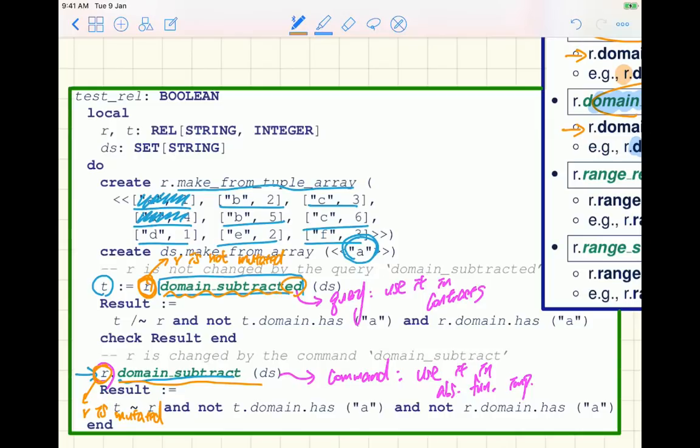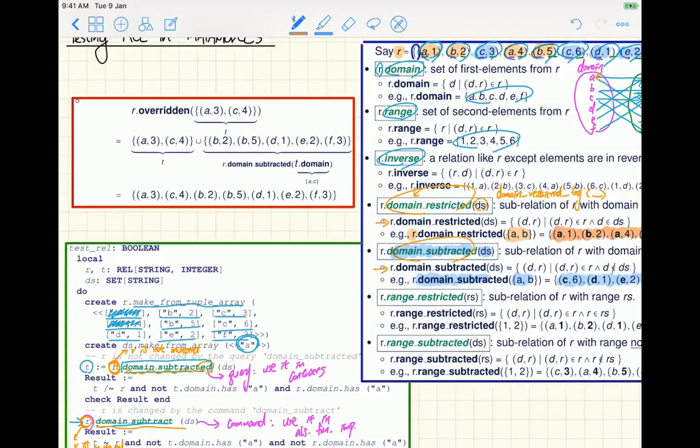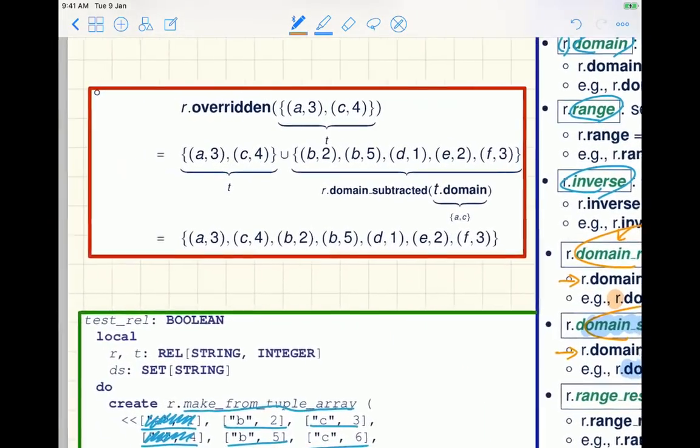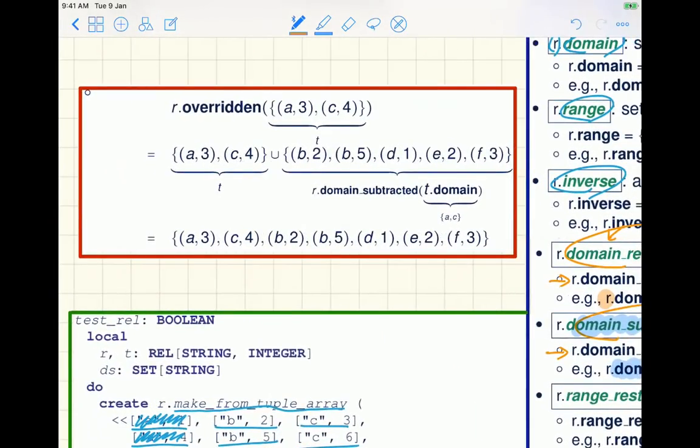Good. All right, one more operation to talk about. This is something called override or overridden. By the way, this has nothing to do with overriding a method in Java. Nothing to do with it. Okay, don't get confused. We're talking about mathematical overriding. The idea is very simple. We're going to use override as well for the birthday book.